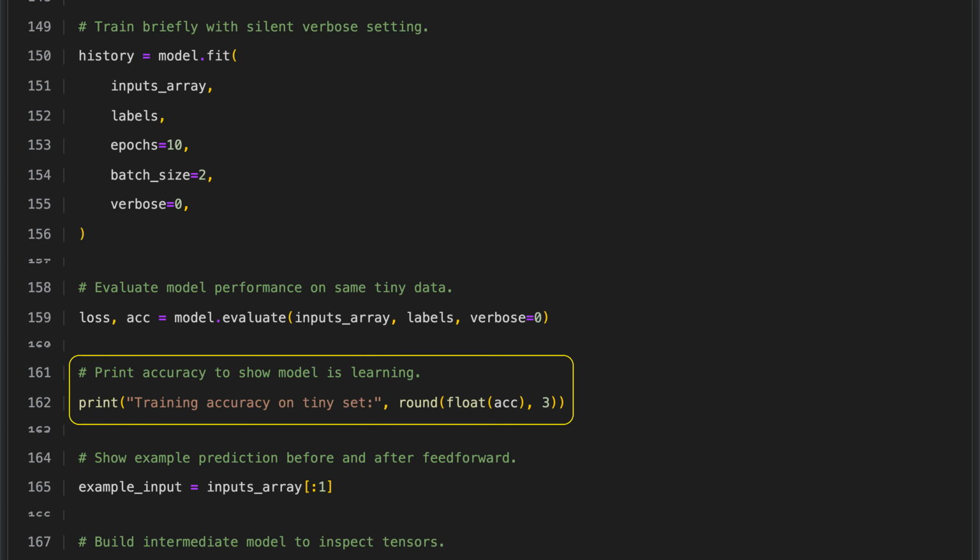This code reports how well the model has learned by printing its training accuracy on a small dataset. It displays a short message that summarizes the model's performance. The accuracy value is rounded to 3 decimal places, so the result is clear, concise, and easy to interpret.